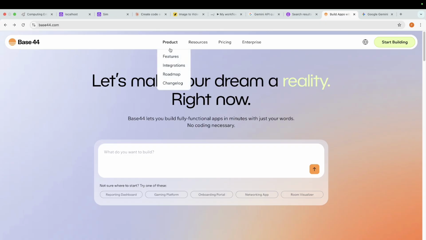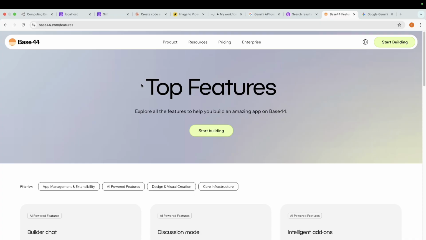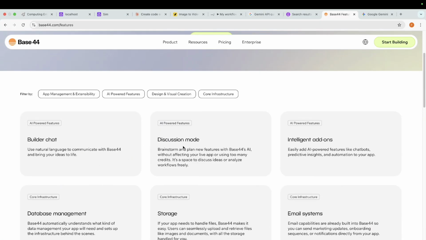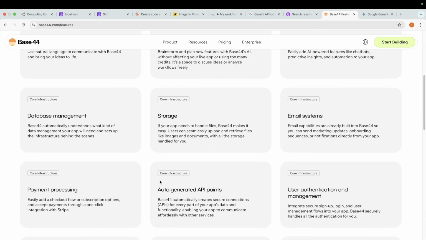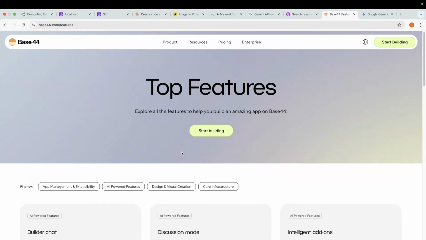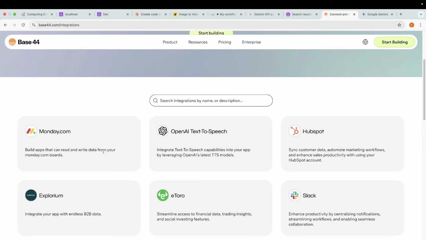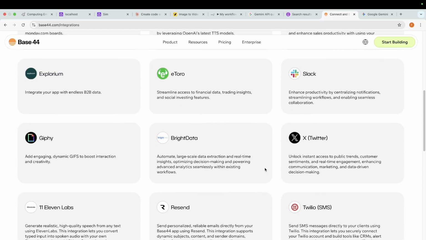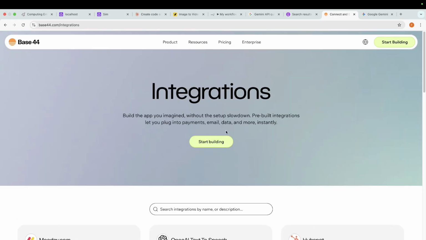So it has products, and if you go to features, you see it has the builder chat, discussion mode, intelligent add-ons, and all of these. I'm not going to go into them very much. I just want to show you the bare bones and integrations. You can integrate Monday.com, HubSpot, eToro, and others for management.